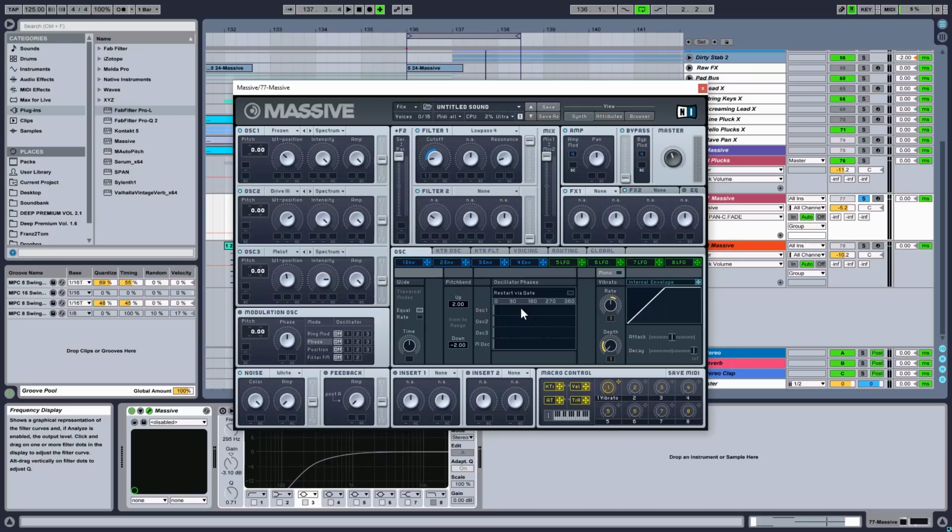So we tell the oscillators to always start at the same point of the cycle. Imagine a sine wave looks like this. And if you activate reset on gate and everything is on the one, all the oscillators will always start at 0 degrees. So this is 0, this is 180, and this is another 180, so 360. So this is what this represents here. So now we just say all the oscillators have to start exactly at the 0 point.